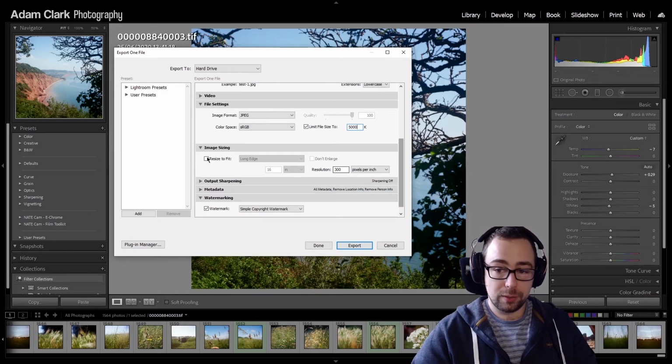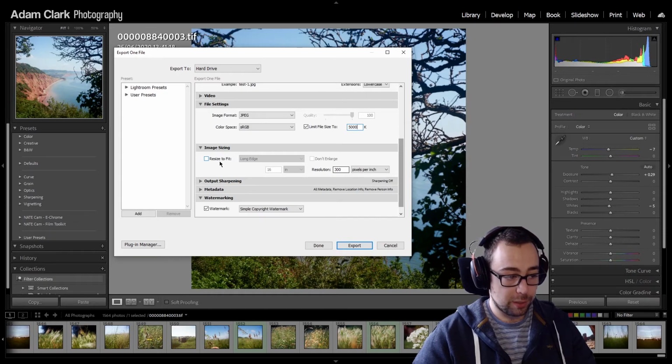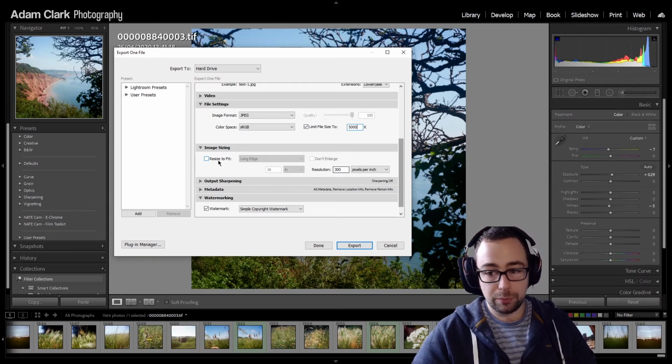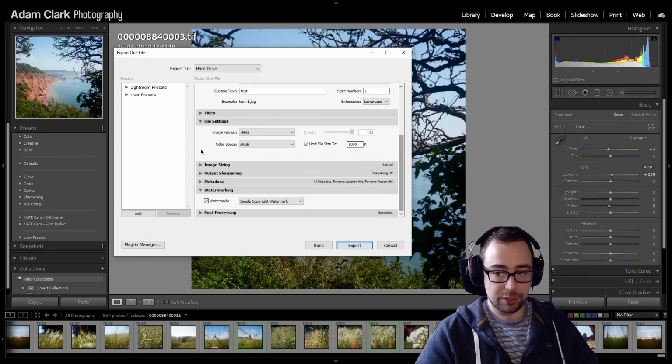We can also choose image sizing. Now, you're probably not going to use this to start with, but if you are going to be printing your images, this can be useful. So a good way of doing that is just clicking resize to fit and then just choosing the long edge, because that means that the image won't distort. It's just changing the long edge. It's going to keep those proportions correct so that when you then come to print, everything looks as it should. But for now, I'm going to leave that unticked. We don't want to change the image size. We just want to have a full quality JPEG file.